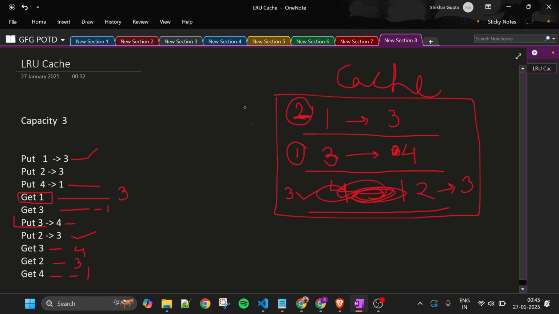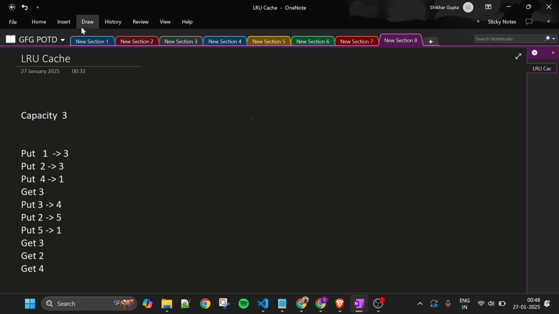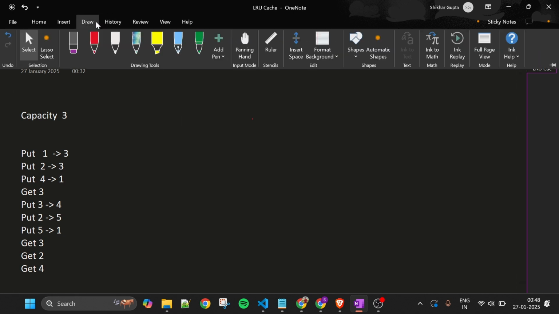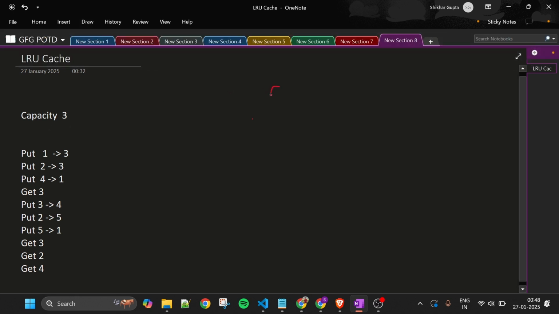And now we will move on to the approach which we are going to take, which is basically very simple. Now let's see another test case with the help of the approach we are going to take. Capacity is again 3. So my cache I will make, and I think it will be clear which data structure we are going to use. We are simply going to use a map data structure.